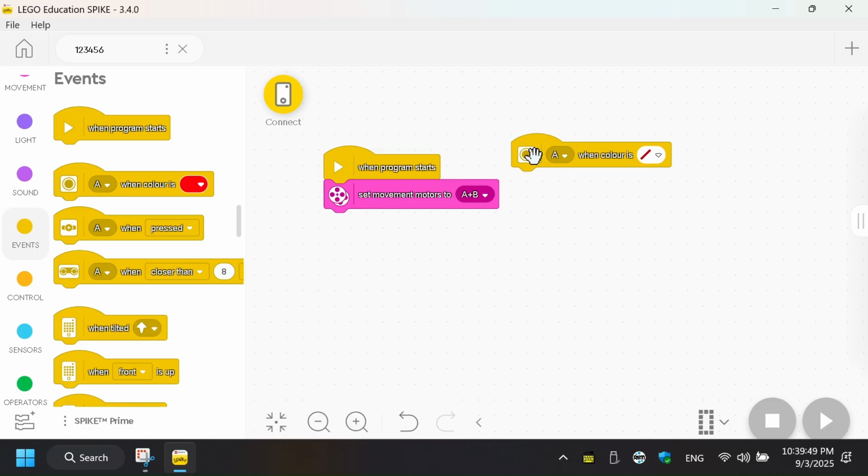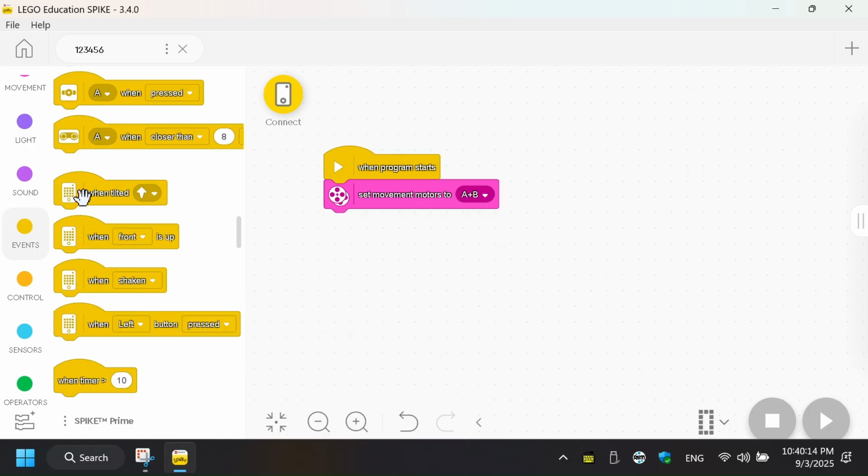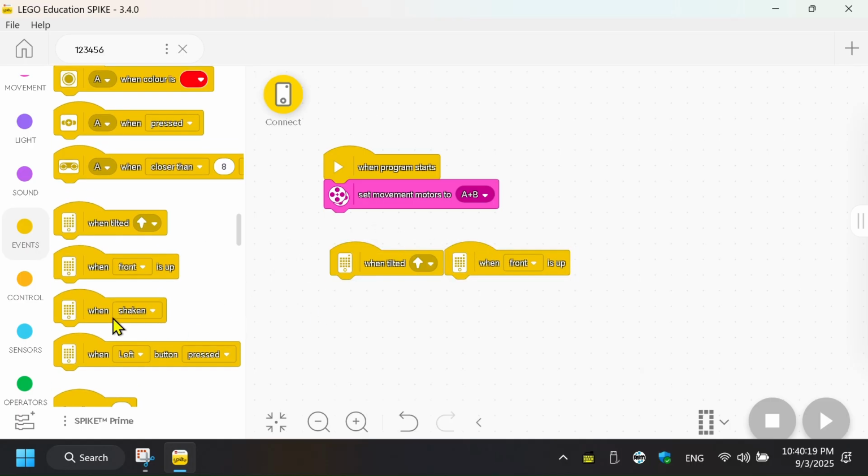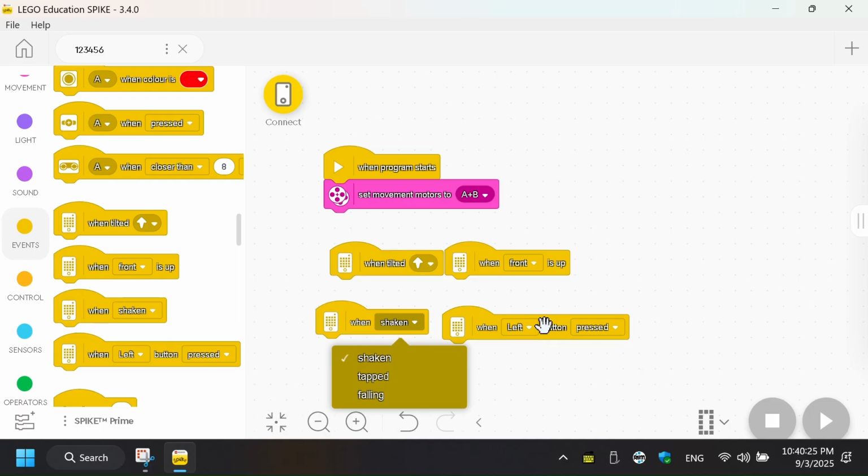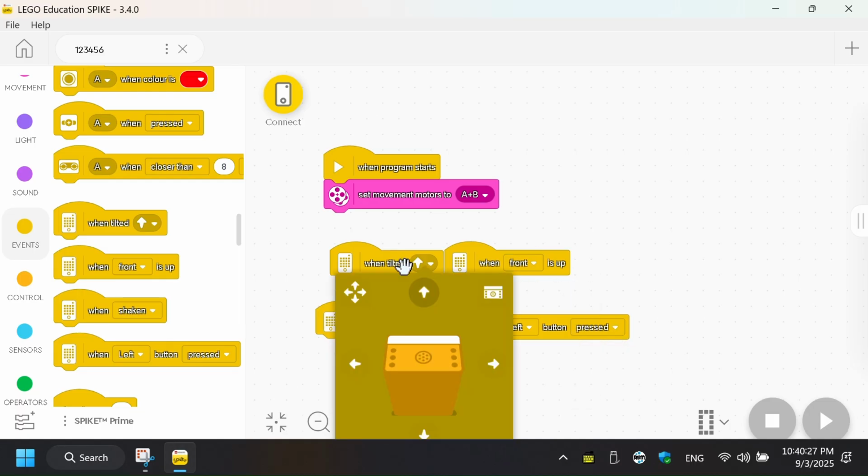This is the distance, so if it's closer or farther than 8 or 9 or 11 centimeters, percentage, or inches, it will do that. And also there's when tilted, when front is up, when shaken, when left button is pressed, or when right button is pressed, whatever you want. But also note that if there's a little arrow and then a box around it, it can be changed.